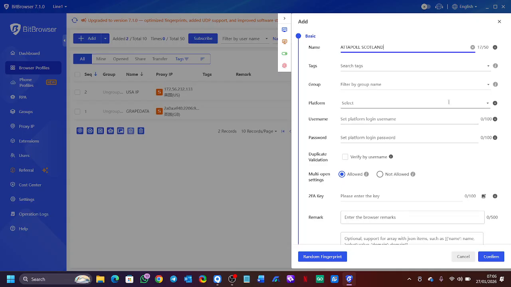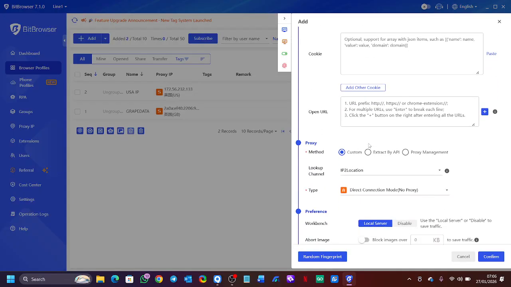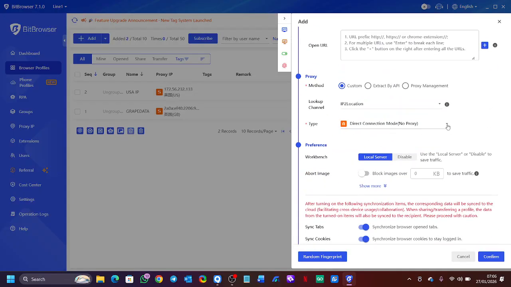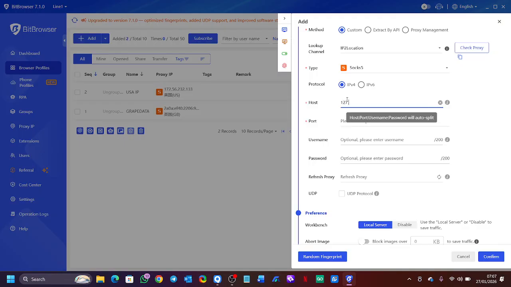Now I'm also going to tell you the reason why you need a static IP for Attapoll, you understand. So now I've already written the name, so I'll just scroll down and then select SOCKS5. Then I will input the host, which is 127.0.0.1. The port now is 60,000, which I forwarded it to.